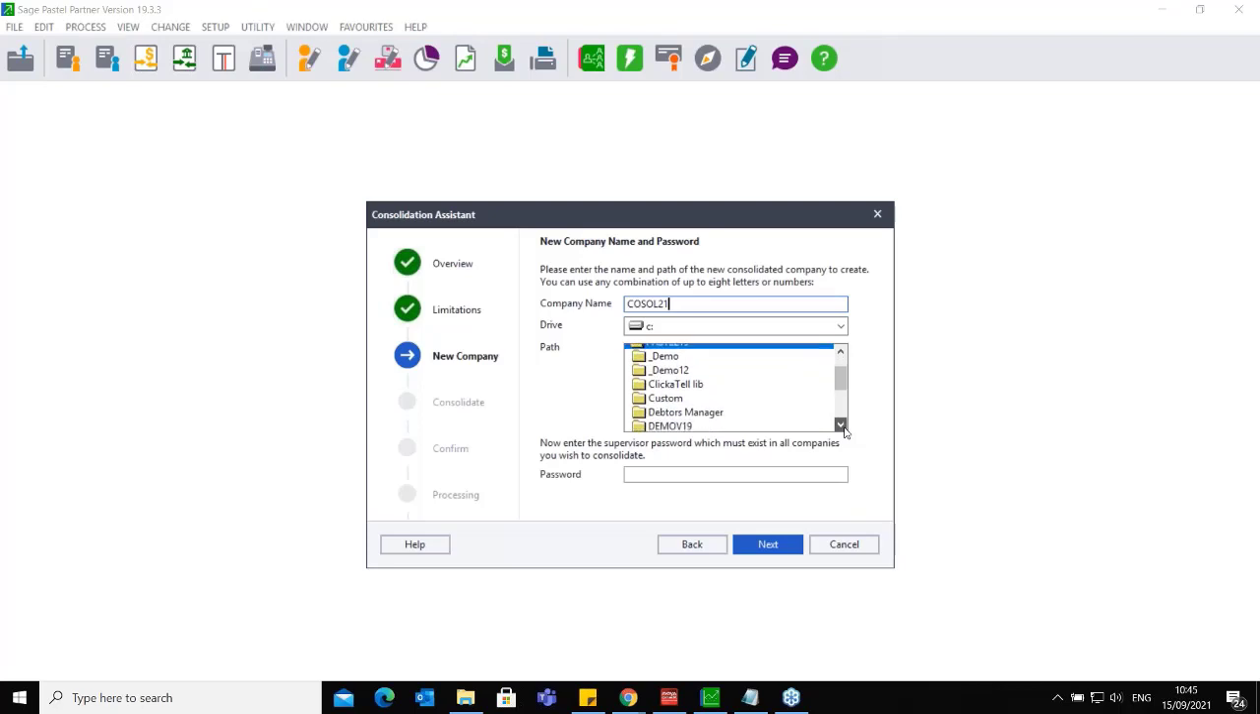And then now you need to select a list of companies that you want to consolidate into one. Those companies that you select in this list, they are sitting in your Pastel directory. And when you select these companies, make sure they do have the same password. Those companies should have the same password. If you select the one, just trying to find, I think my demo has the same password as the others.